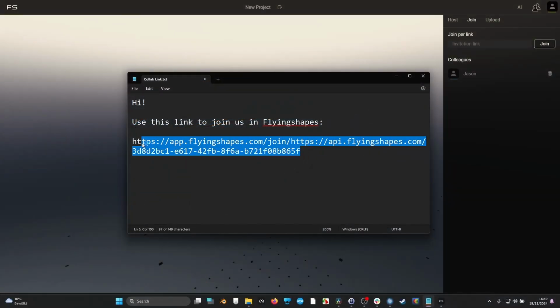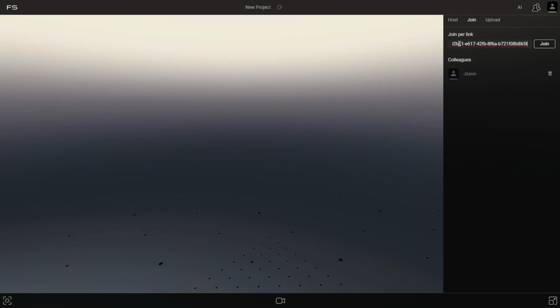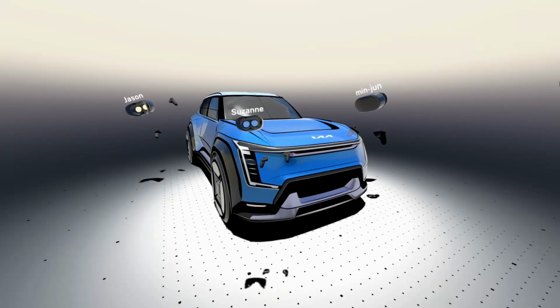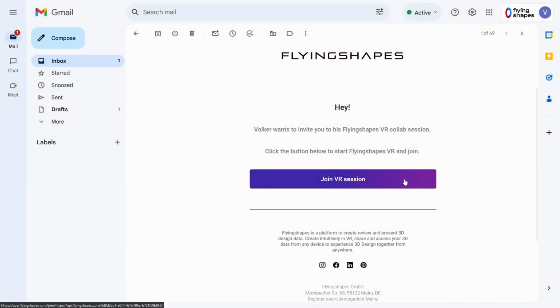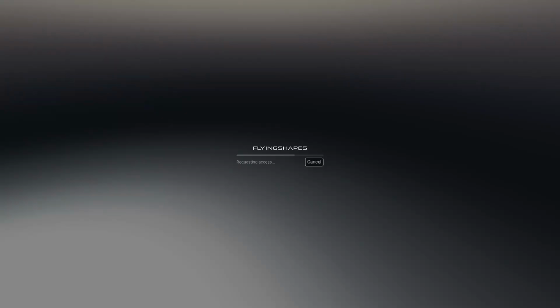In case you have Flyingshapes already running, you can also copy the link, paste it into the Join per Link field and click Join. If you have received an invitation email, just click the big button to join.